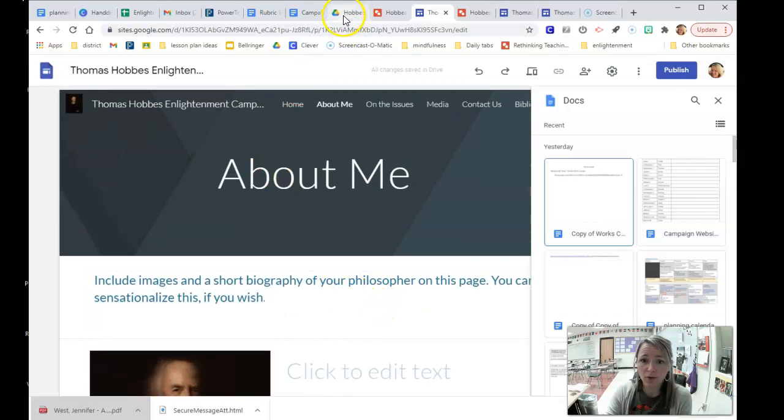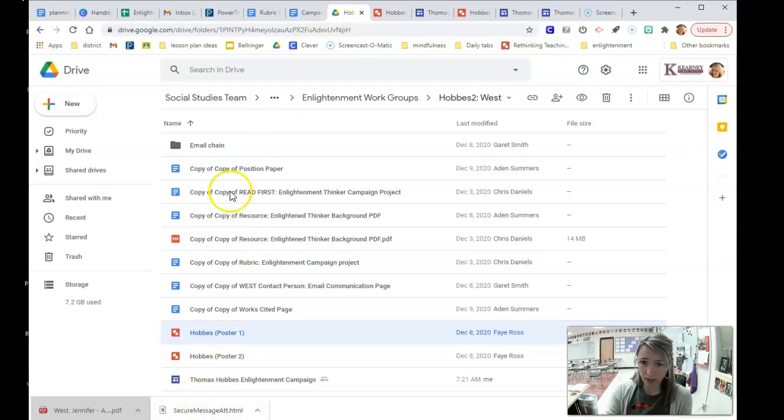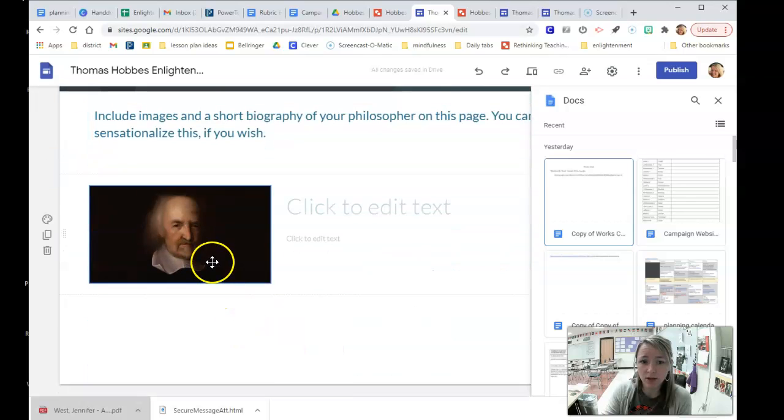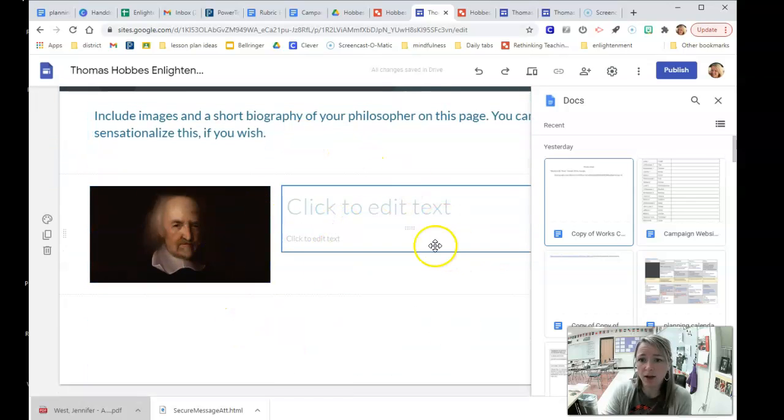So in your folder, I think Charlie Elliott is in charge of the biography. If you have not received a biography from Charlie, you'll need to go check it out, find it, and then add it to this page. You need to have an image, so it looks really good. You have the image ready. You just need to have the biography.